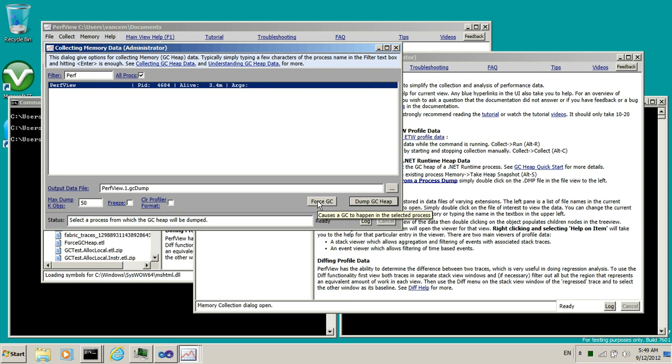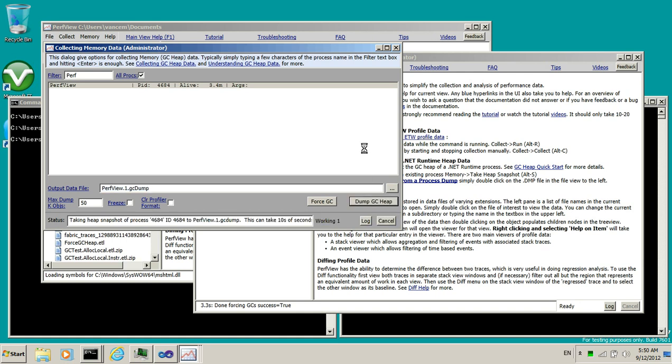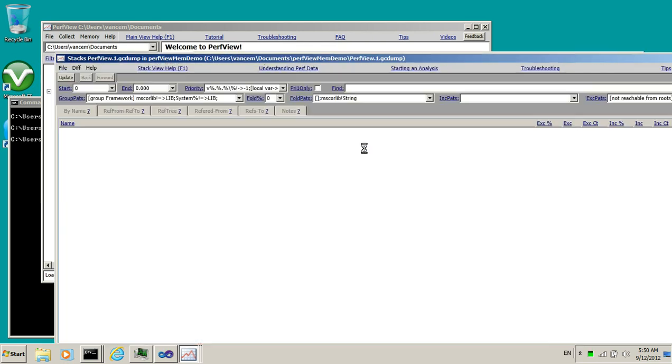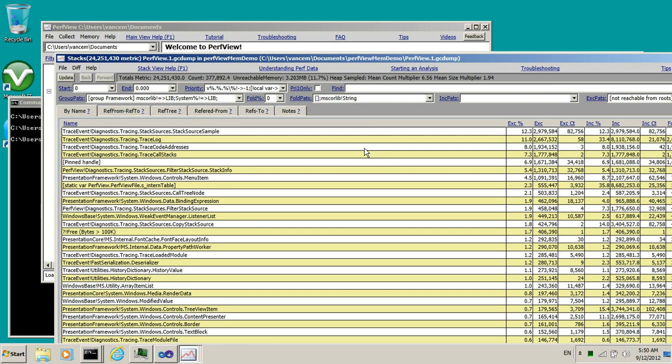And again, that's nice because it cleans everything up. You'll notice that because I already had a file called perfview.gc dump, it automatically added this .1 in the middle so that I wouldn't clobber it. And that's handy because typically you want to take several snapshots of the same process and then compare them. So PerfView makes that easy.